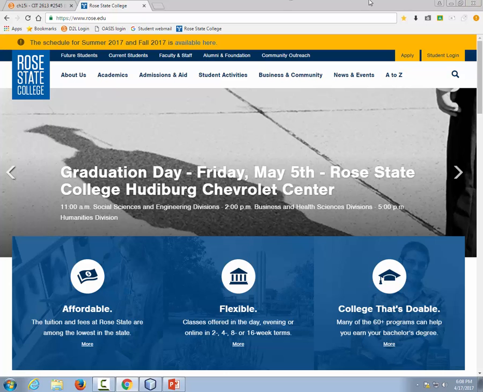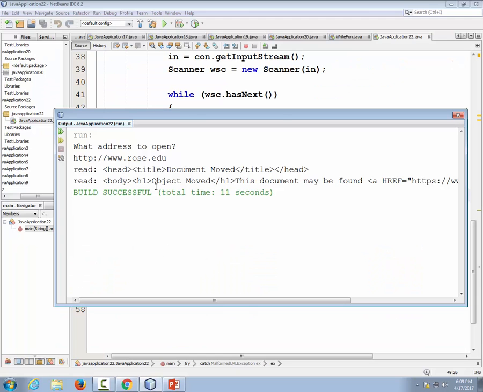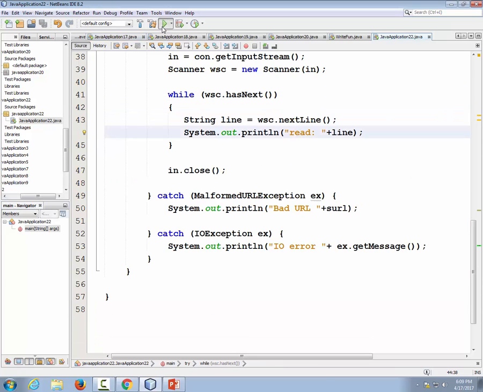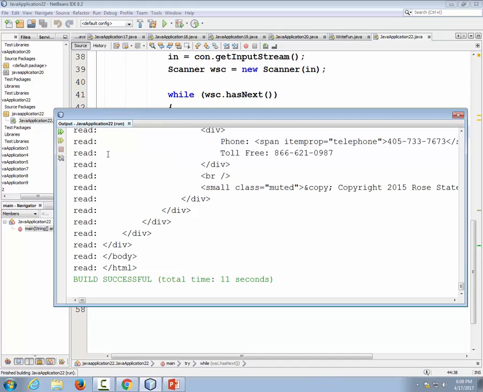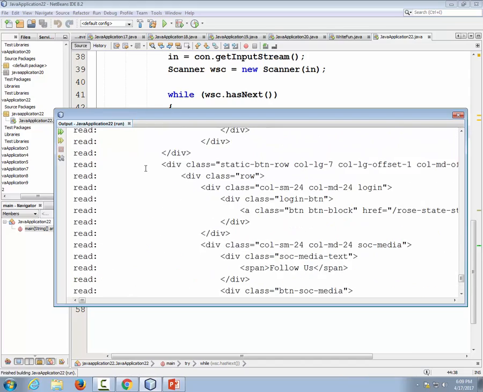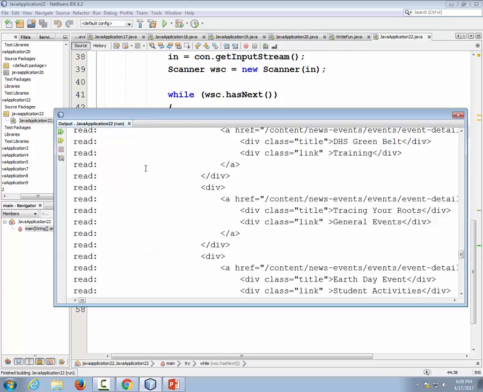But if it wants us to tack the S on there, let's see if it will use secure sockets. I'm going to run it once more. Do that. https www.rose.edu. And there we get our file. Got a whole bunch of data in this.